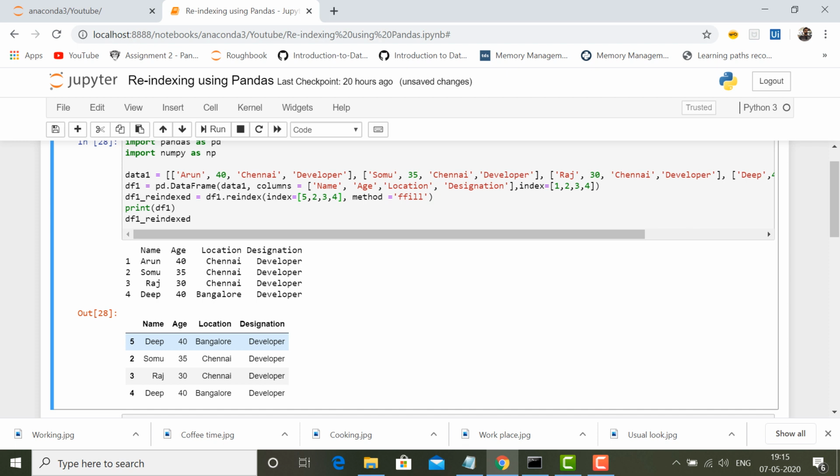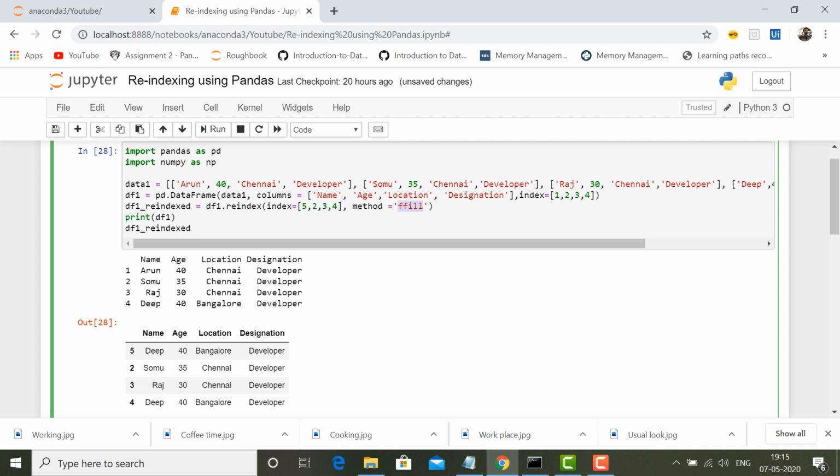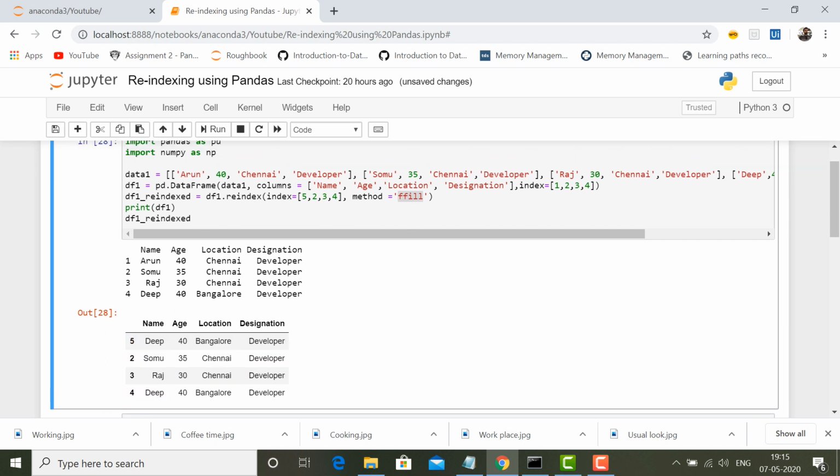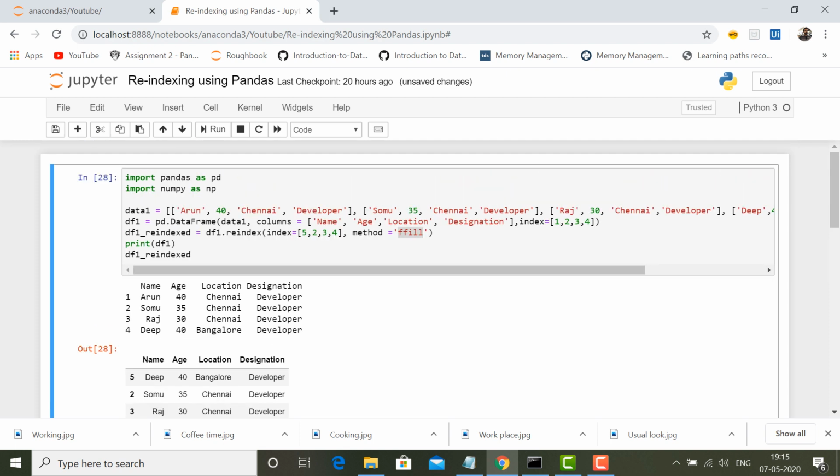In usual circumstances, all these values will be none, but since I have specified the forward filling option, now it is displaying the value called deep, based on the forward filling option. Okay, so this is how reindexing works in Pandas.